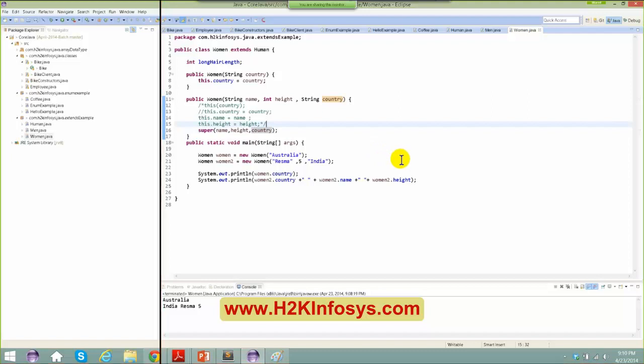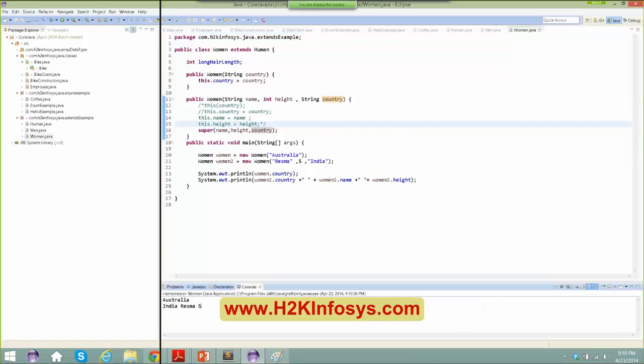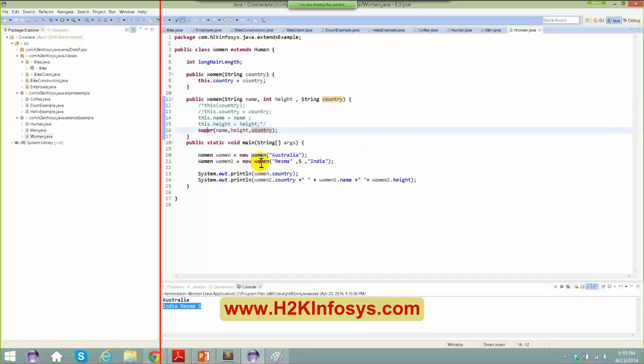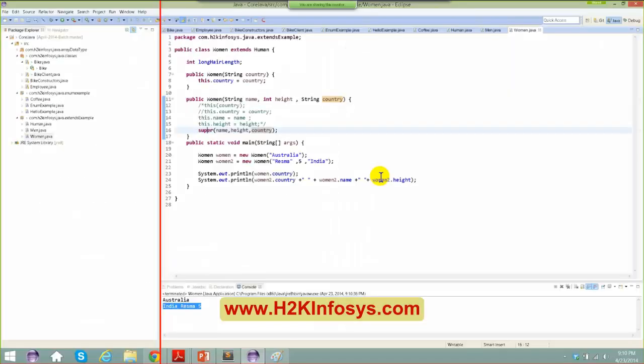So we are going to stop the session here. Let me just run this, run as Java application. Okay, you get the same output here as well. All right. So here, the only thing is you're using a keyword, super, in order to access the superclass constructor. Okay. So I'm going to check in this file.